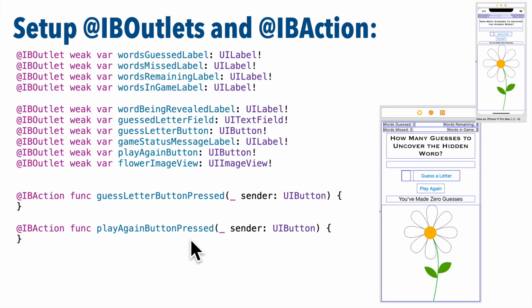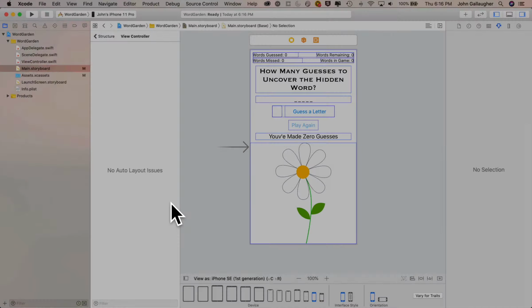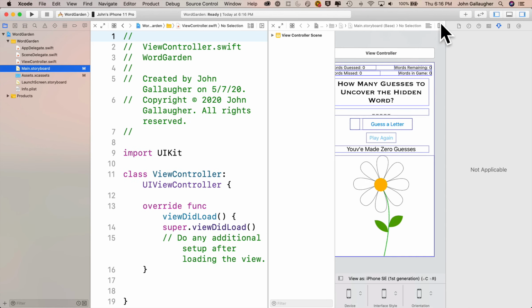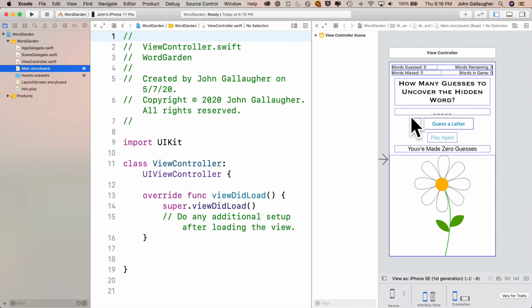Now, if you want, you can certainly pause here and treat this like a challenge. I think it should be pretty clear which of the interface objects are associated with these different IB outlet and IB action names, but I'm going to go ahead and solve this right now anyway if you'd rather follow along. So to create outlets and actions, we need to get in side-by-side assistant editor mode. I'm going to click first on ViewController.swift, then option click on Main.storyboard. I can hide the attributes inspector over on the right to give me more room.